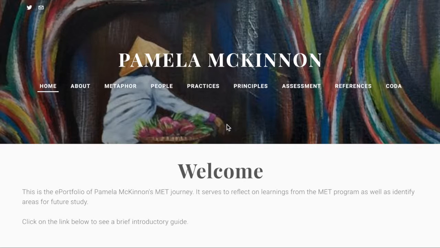Curating and creating this ePortfolio has been an incredibly useful experience. First of all, it has provided an excellent opportunity for me to reflect on the past 3.5 years in the MET program and to consolidate my learning. Additionally, in reflecting on my learning and considering it in terms of three main areas, people, practices, and principles, I was able to identify areas of keen interest that I would like to pursue in further graduate and research work.